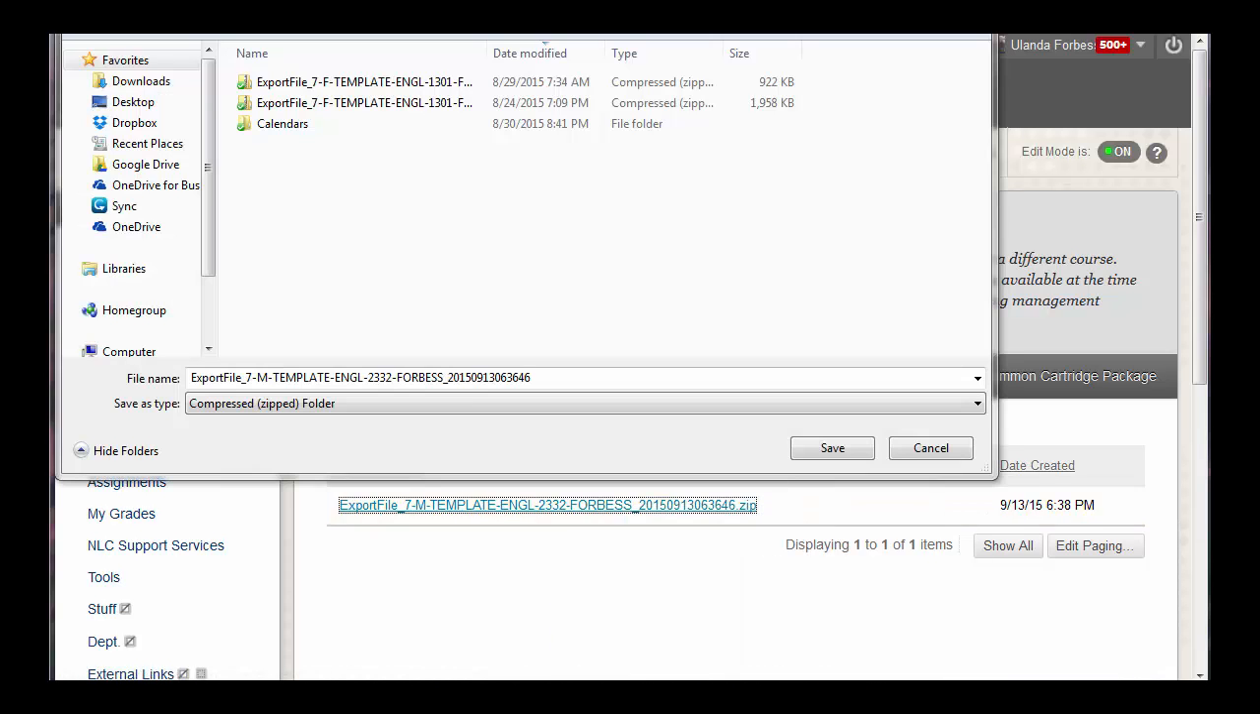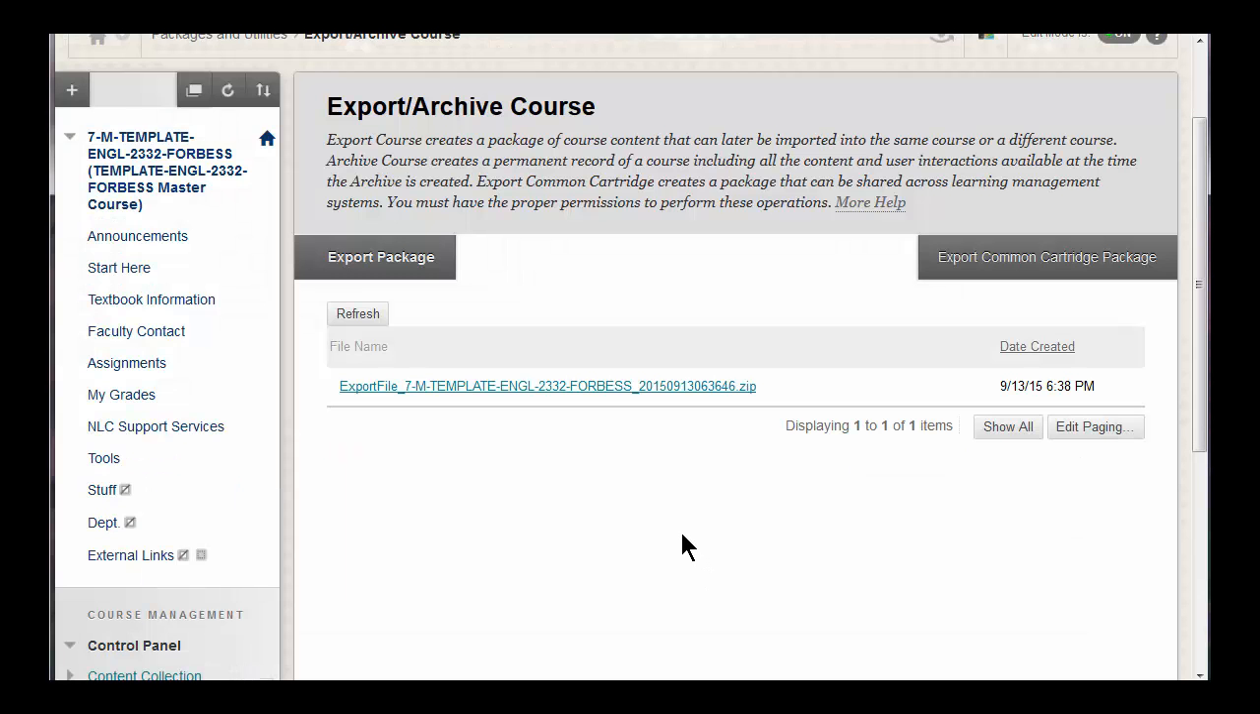Next, you want to choose a location to save the file on your computer or portable storage device, such as a jump drive. You will need this file to import this content into your eCampus course. We have now successfully exported our package of our course. The next step is for us to import that package into our template.